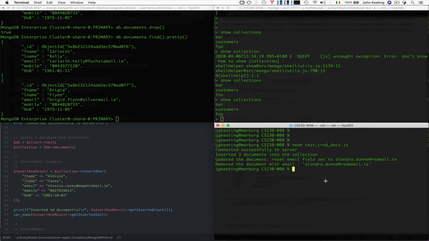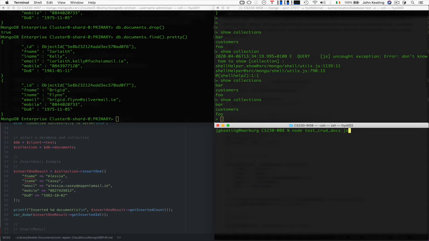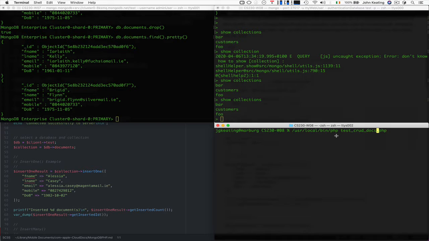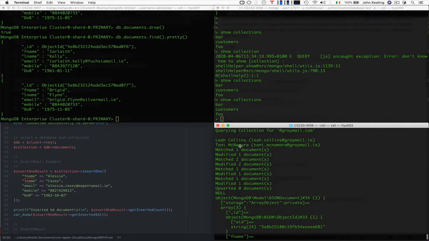I'll clear here, and we'll be working through our PHP here. I'll probably have it set up. Okay, so it's the order test connection. This is the one we're going to run, testCRUDdocs.php. So we'll run it first and then we'll work through it. Okay, so everything is fine. It all works fine.